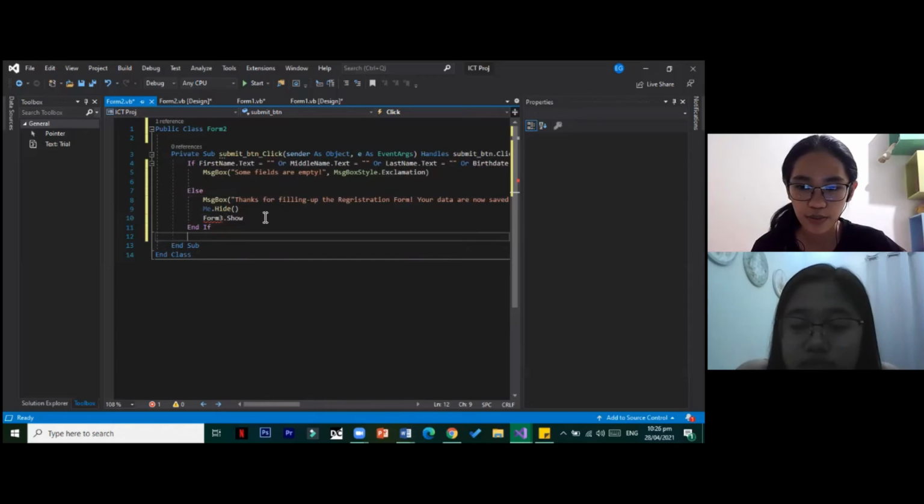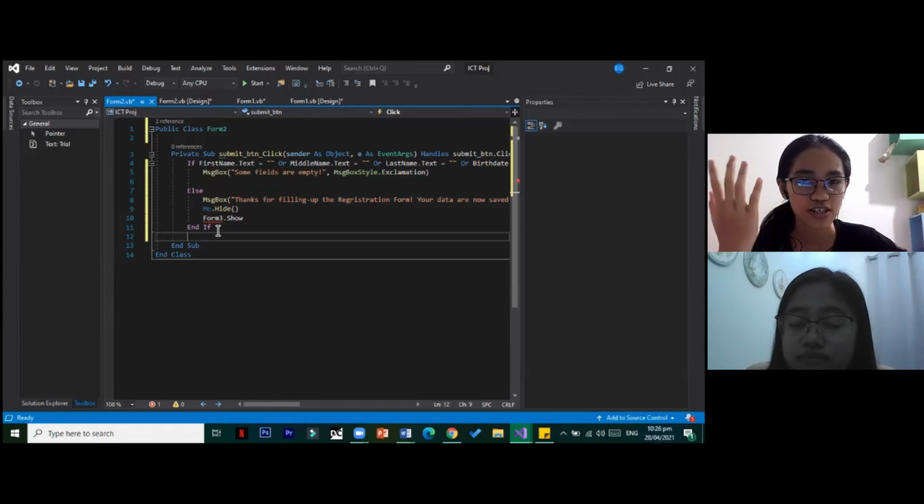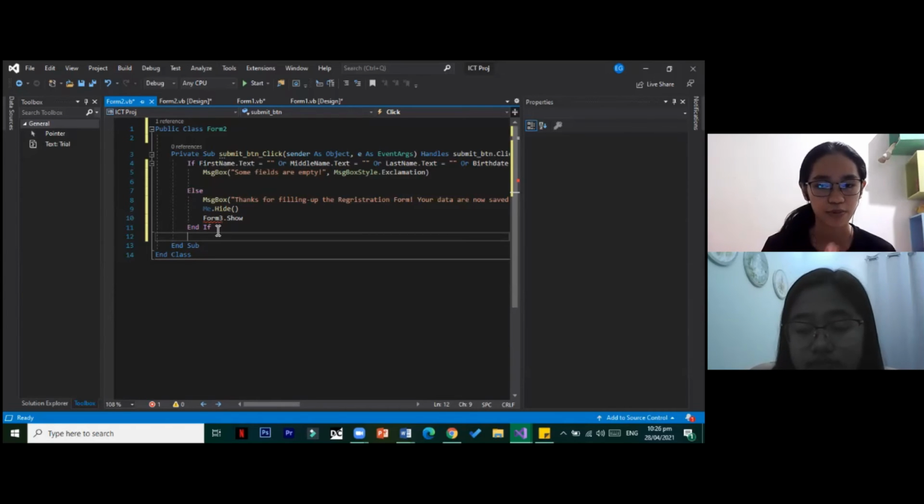Next, since we already modified the submit button, we should also modify the fields here, right? Validation on these fields is what we proceed with. Yes, yes. So let's start with the full name first, so let's start with the first name.